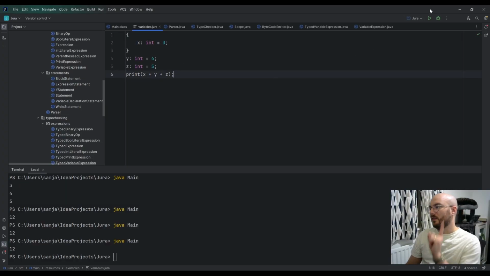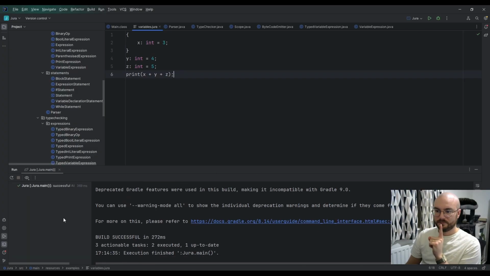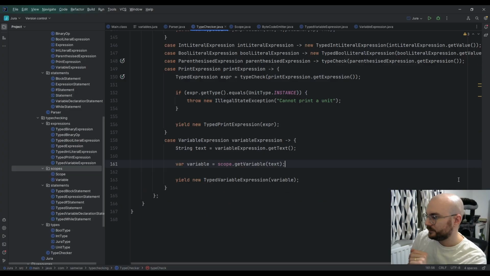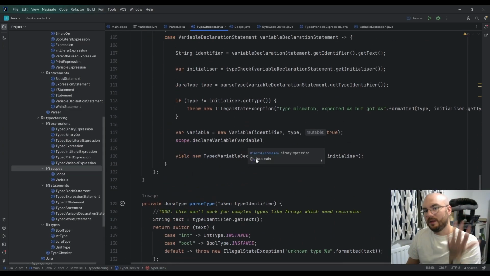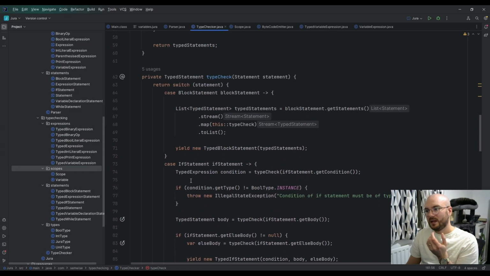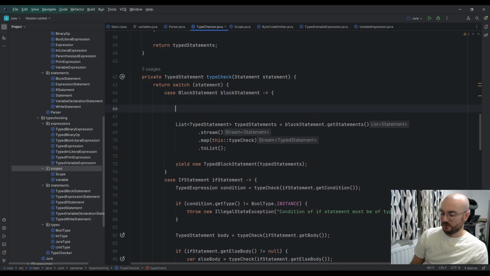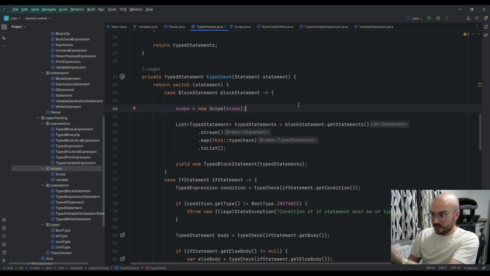But there we go. This should not compile. I am a fool. Do you know why it didn't not compile? Because we never actually created a new scope. So let's go back to the type checker. When do we want to make a new scope? Well, when we have a block statement. So we need to say scope equals a new scope, passing in the current scope as the parent. And then we type check all of the statements.